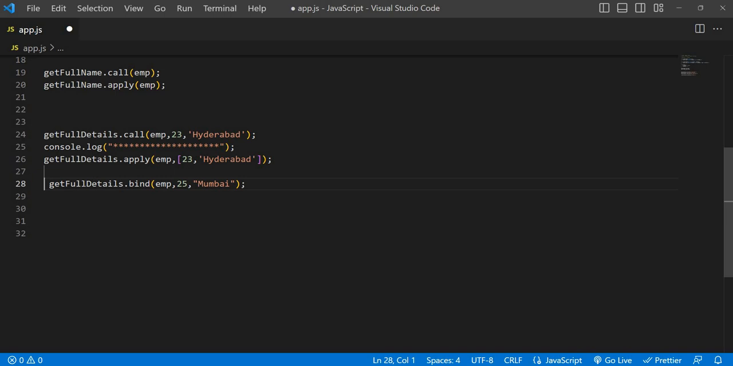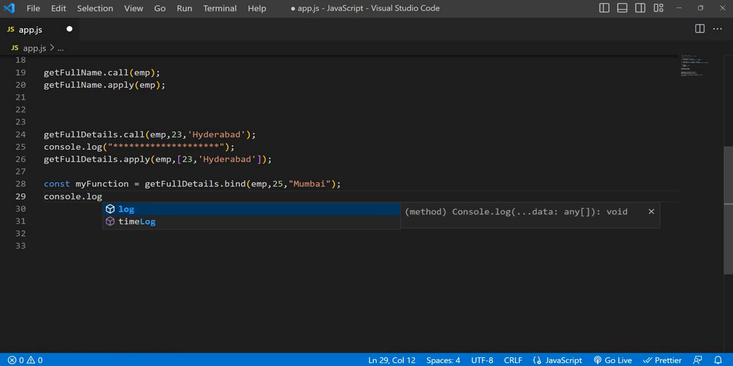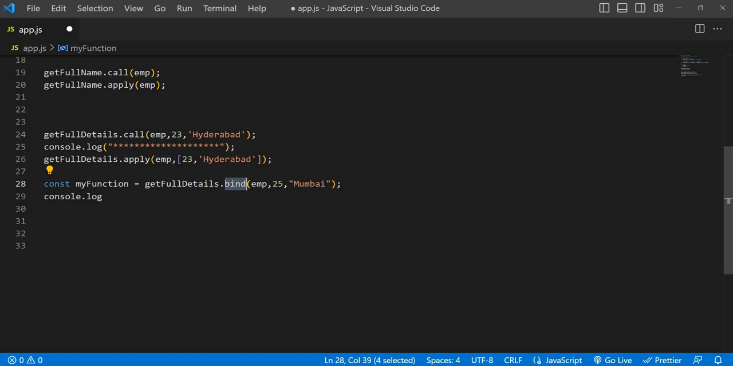A bind method will return a function, so we should collect that, right? So my function is equal to getFullDetails.bind. Let me do console.log, because if you invoke this getFullDetails.bind, it is not going to give any result. It will bind getFullDetails with this object and these parameters, and it will return a function, and you can use that function later at any point of time.